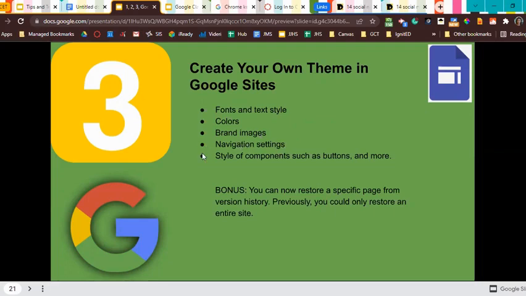Navigation settings, you can customize a little bit more, and you have a lot more control over the components such as buttons. Another huge bonus is that now you can restore a specific page from version history. Before, you could only bring back the entire site. So if you had made a lot of changes and then you realized you just wanted one page the way it was, it was all or nothing. But now you're able to have more of a granular way of restoring changes that you made.